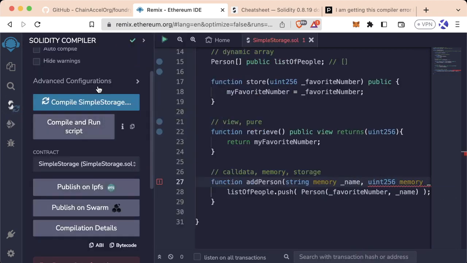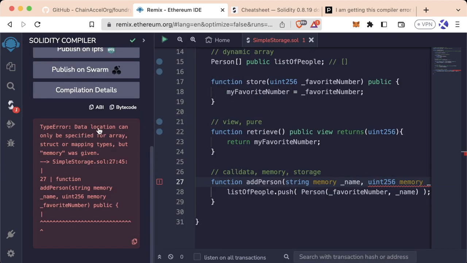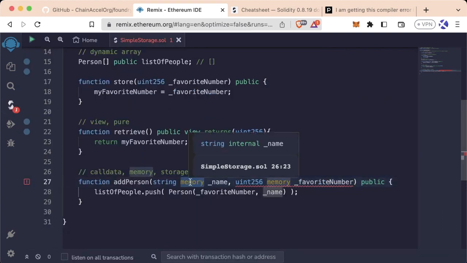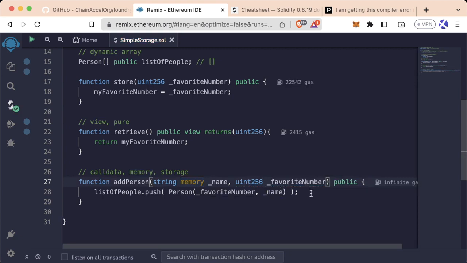In fact, if we try to put memory there, we get an error. Data location can only be specified for array, struct, or mapping types, but memory was given. Like I was saying earlier, arrays, structs, or mapping are considered special types in Solidity. And the way that memory management works under the hood makes it so that we have to put this memory keyword. uint256 is known as a primitive type, and Solidity is smart enough to know where to put this favorite number always under the hood. Like we were saying earlier, a string is actually an array of bytes, and so as we just saw with the error, we need to put the memory keyword for arrays.